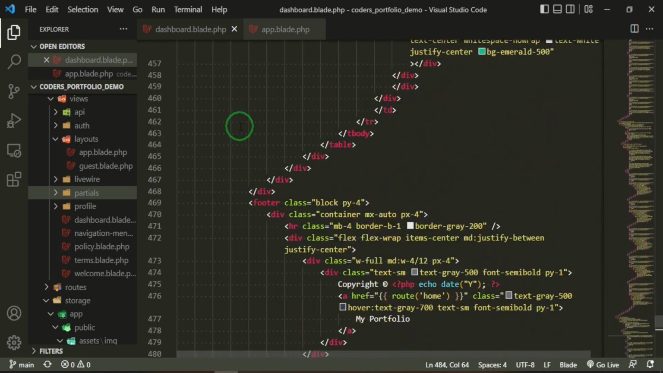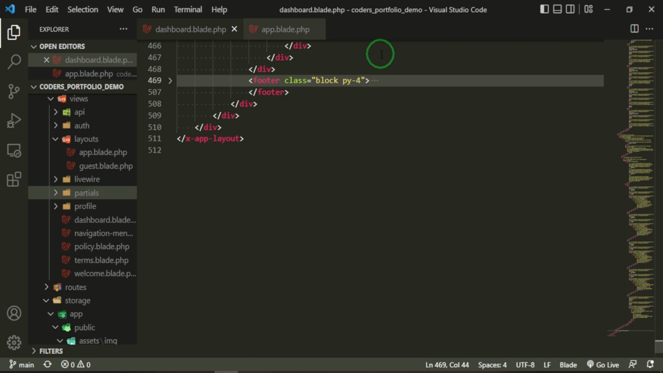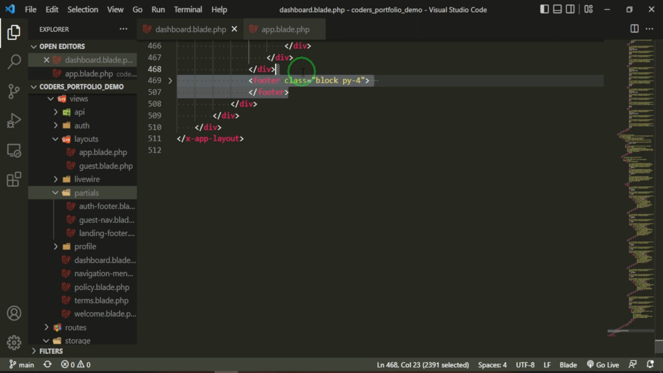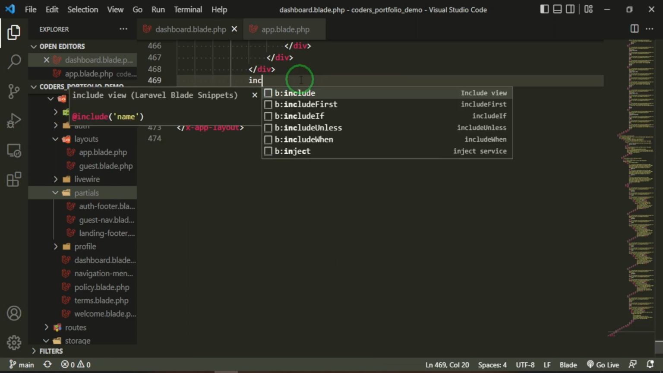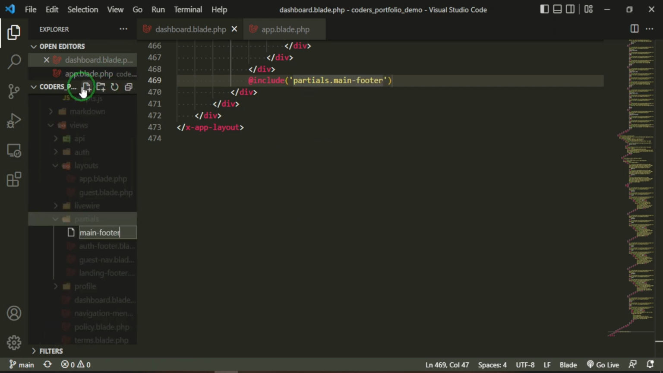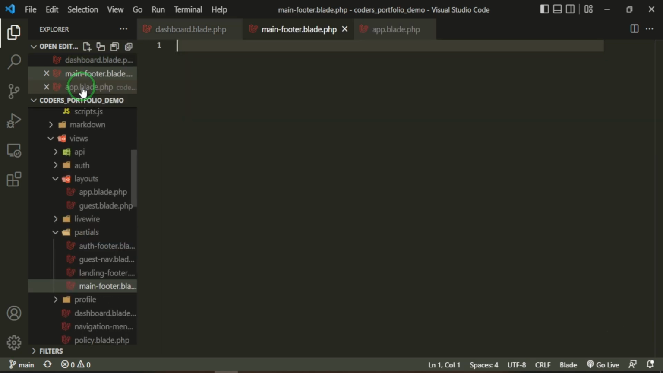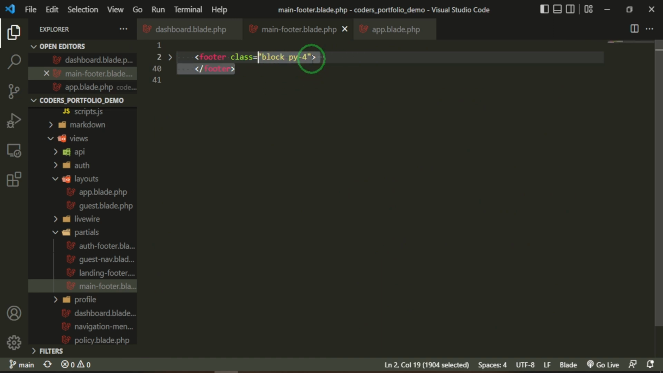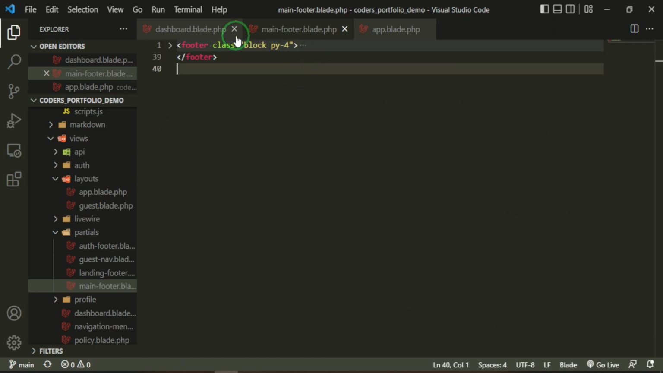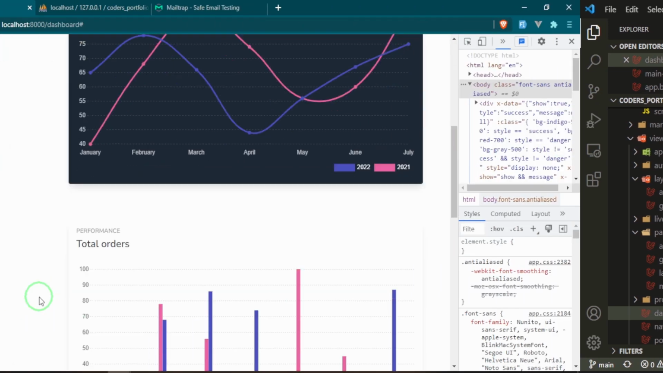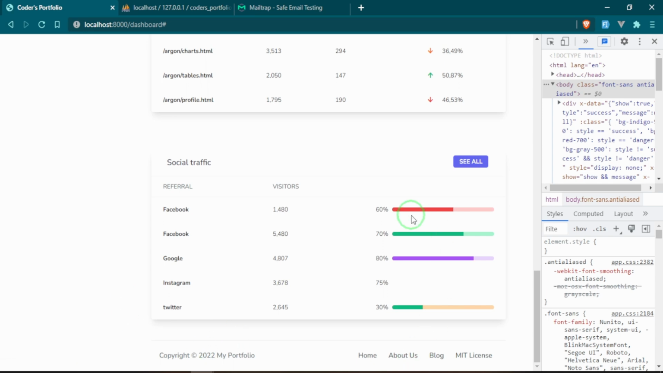So what I want to do is first grab this footer. And what will we call it? We'll just call it main footer. Okay, go ahead, paste that in. Okay, so that should be the same. Let's make sure we didn't break anything with that so far. Okay, looks good. There's our footer. Let me close this.